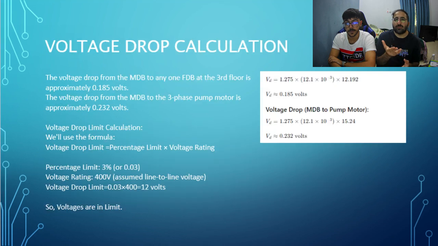So let's go for the voltage drop calculations, which is the last task. The voltage drop from the MDB to any one of the FDB at the third floor is approximately 0.85 volts. And for the three-phase pump motor, it is approximately 0.232 volts.